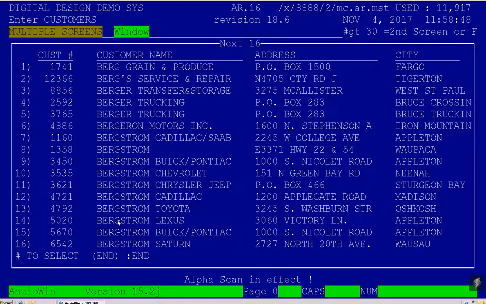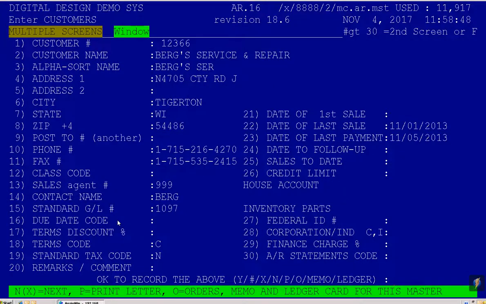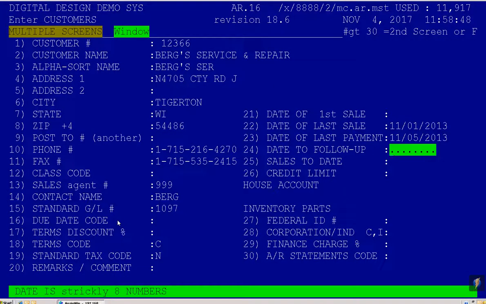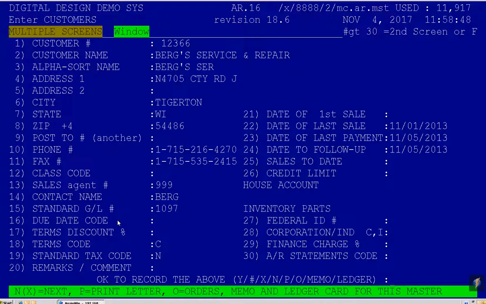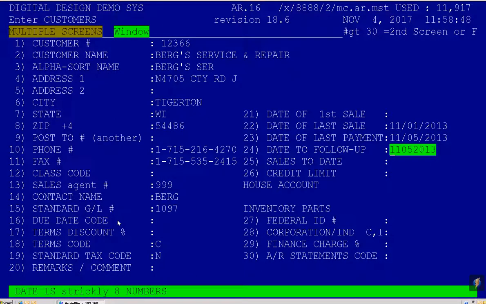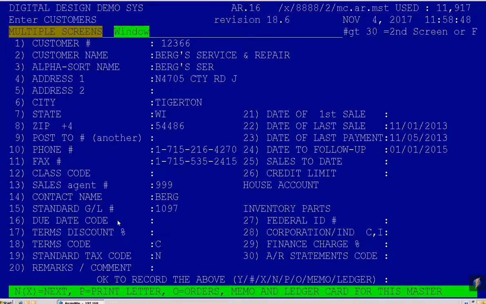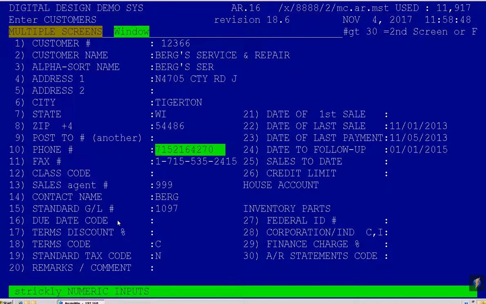And last but not least, well, let's pull up somebody here too. Whenever you're doing a date, your dates are 8 digits, 11052013. No dashes, no slashes. And if you're going to do, it'll be 01012013, 215, whatever you're going to put there. That's your date. Your phone numbers, it is no 1 in front of the area code. Just put in pure numbers. Area code and the full number.